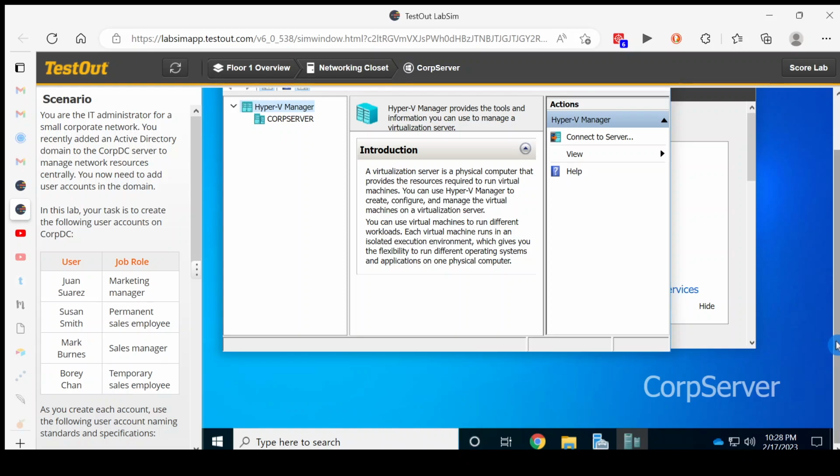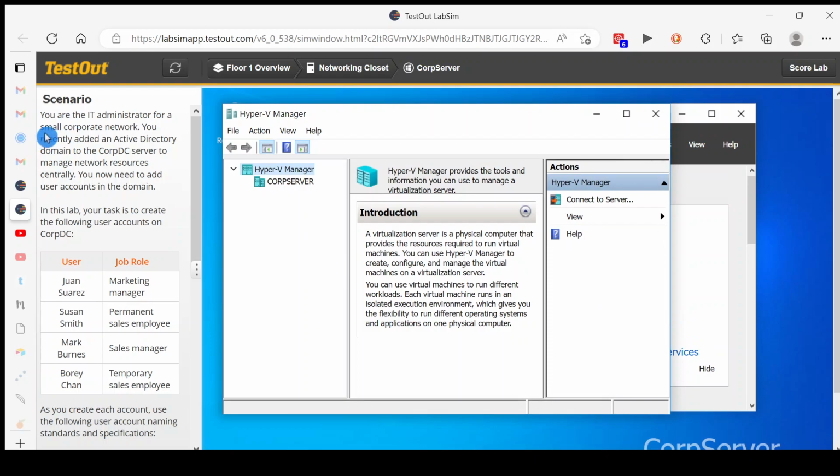Okay, the purpose of this lab is to create user accounts. We're the IT administrator. We recently added an Active Directory domain to the Corp DC server to manage network resources centrally. We now need to add user accounts in the domain. In this lab, our task is to create the following user accounts on Corp DC.